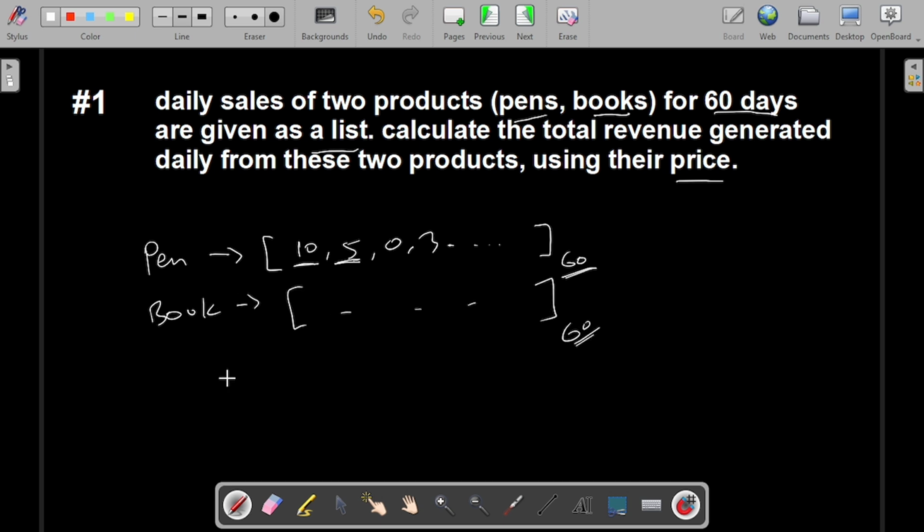And we have another list, cost, and inside this we have the price of the pen and book. Say a pen costs around 10 rupees and a book costs around 45 rupees. So it is a list of two elements. Each element is the price of a pen or a book. This is the price of a pen, and this is the price of a book.